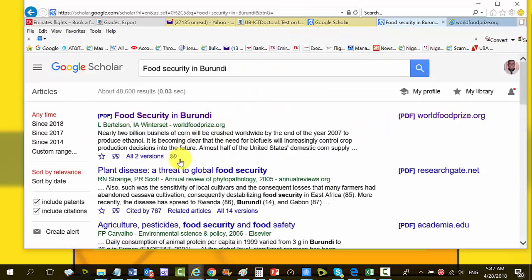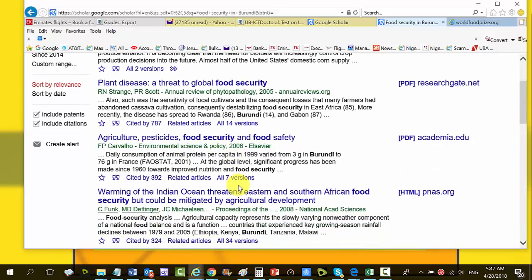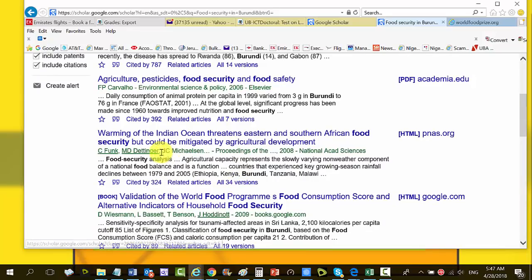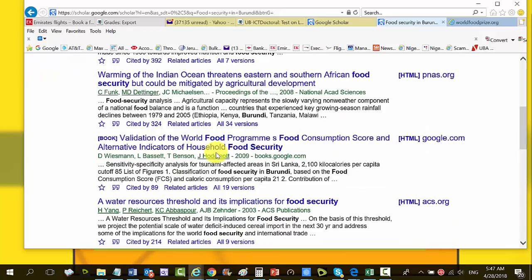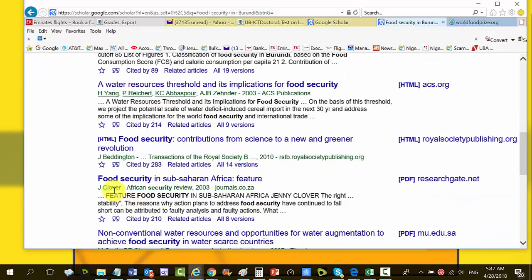I've taken this one. Plant disease, a threat to global food security. It's mentioned Burundi here. I'm not too sure. Agriculture, pesticides, food security, and food safety. All right. Warming of the Indian Ocean threatens that. Validation of the World Food Program food consumption score. This is a book. The water resources threshold, food security contribution, food security in sub-Saharan Africa feature.